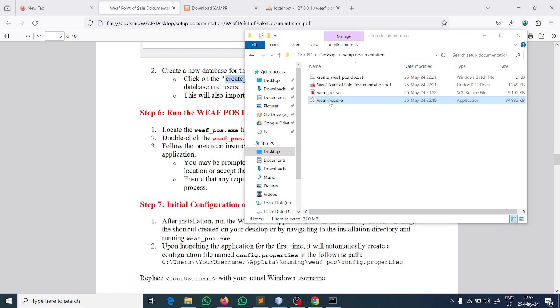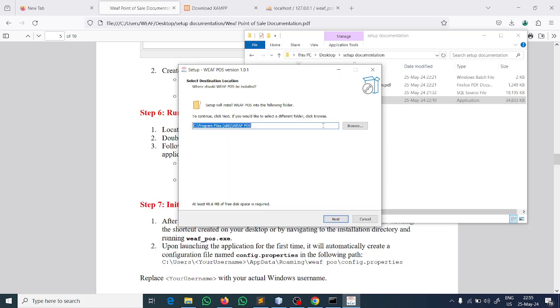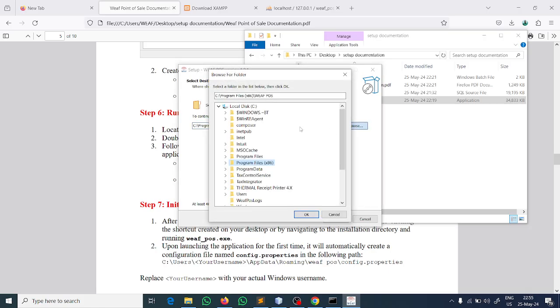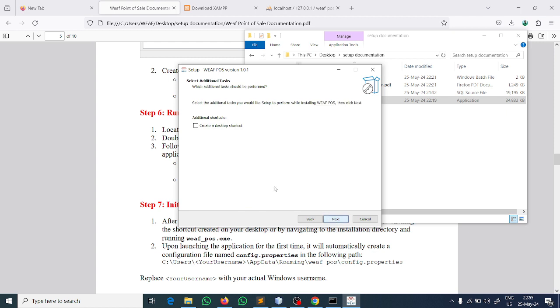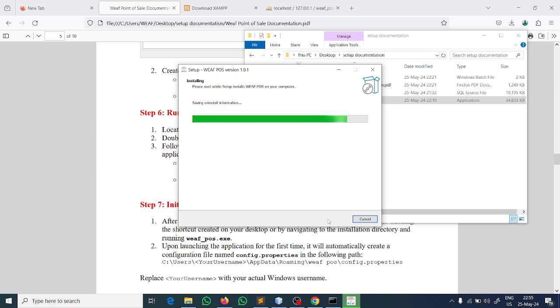Remember, our database is running and created. I'm going to click on that. I'm going to choose program files. You can still leave it at 32 depending on what you want. I'm going to choose that. It's only 48 MBs. I'm going to click next. I'm going to tick this, create desktop shortcut. I'm going to click next. I'm going to confirm this and install. Okay, good.